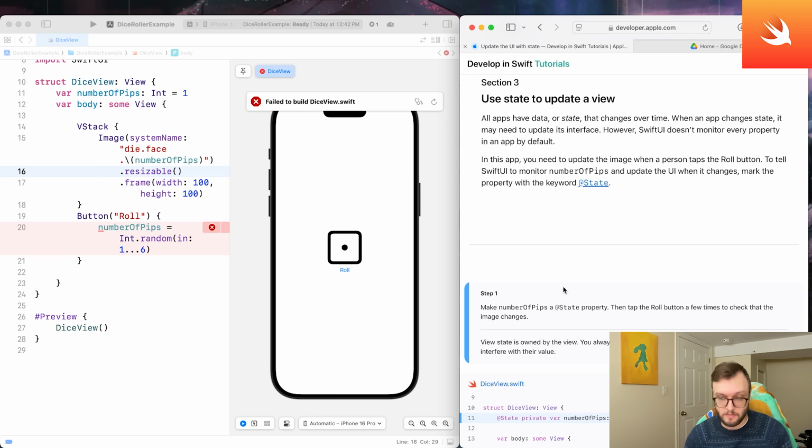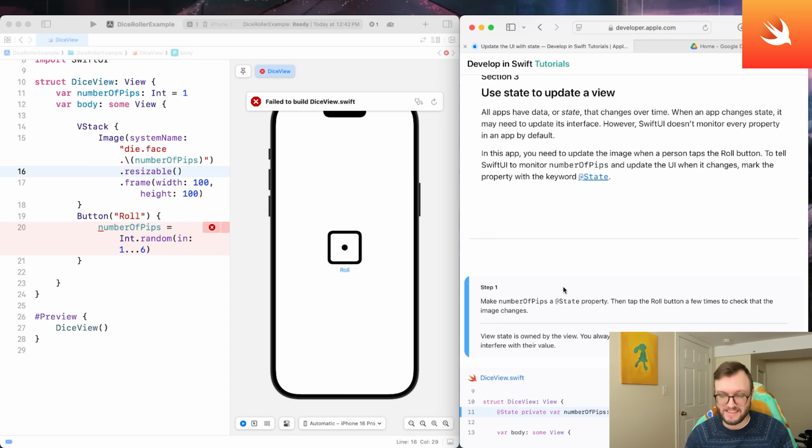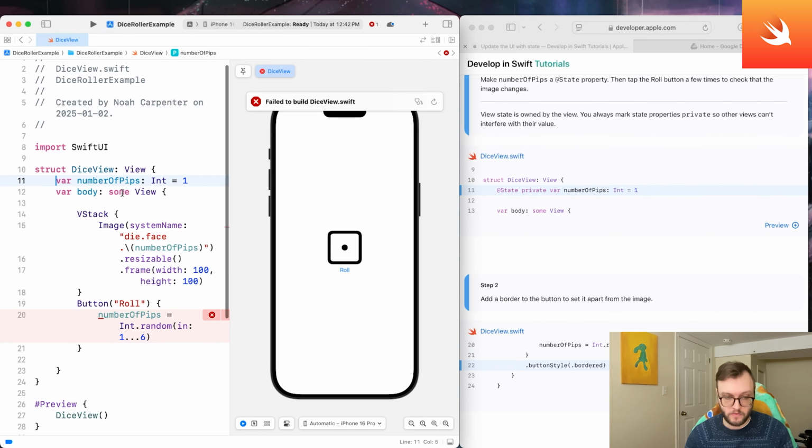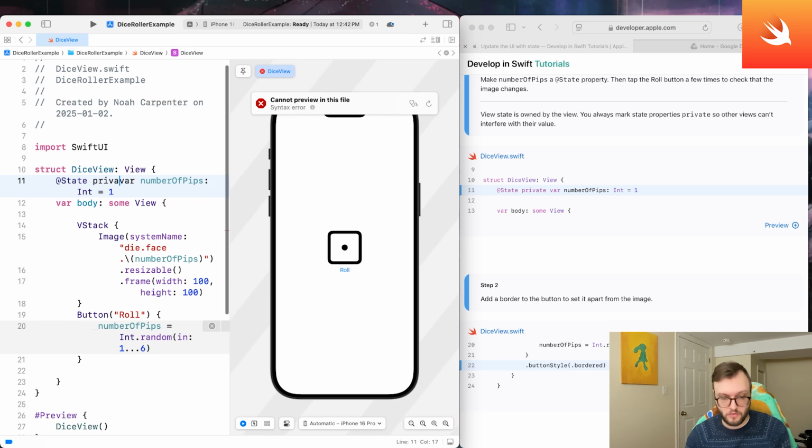However, SwiftUI doesn't monitor every property in an app by default. So in our app, we need to update this image when a person taps the roll button, to tell SwiftUI to monitor numberOfPips and update the UI when it changes. So we're going to mark the property with the @State keyword. So we're going to go back up here to our variable numberOfPips, and we're going to use @State private, and then we have our variable numberOfPips.